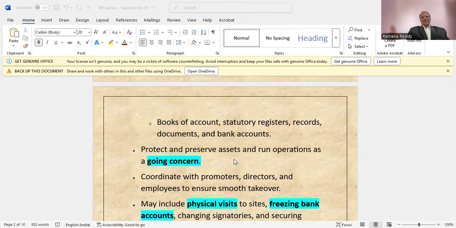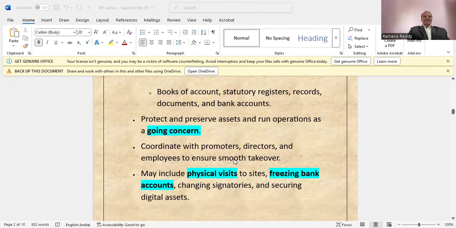Protect and preserve the assets and run operations as a going concern. This is the responsibility of the IRP. Coordinate with promoters, directors, and employees to ensure a smooth takeover. This may include physical visits to the sites, freezing bank accounts, changing signatories, and securing digital assets.